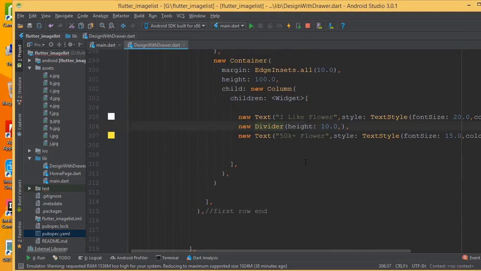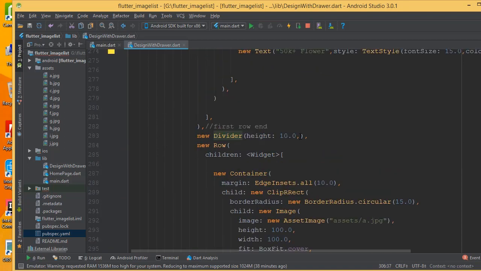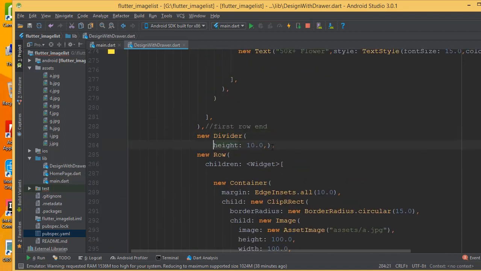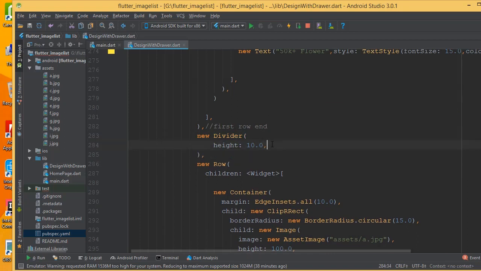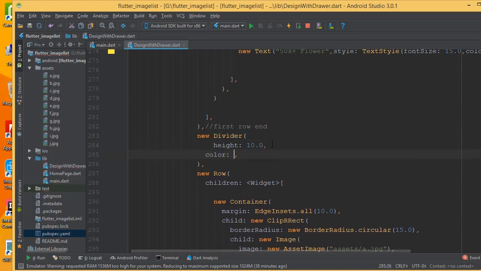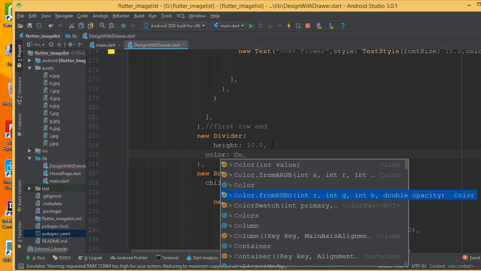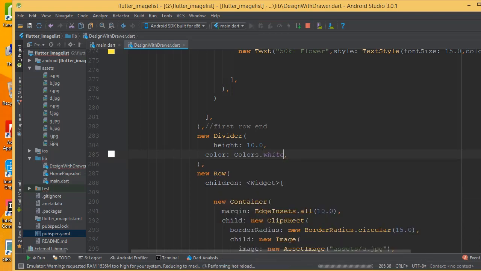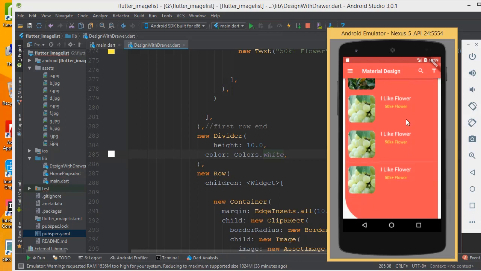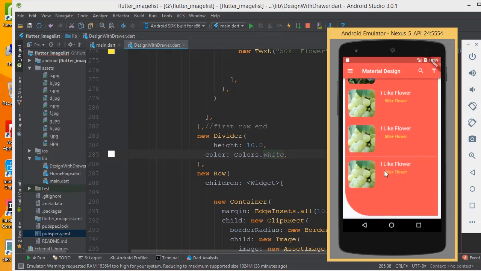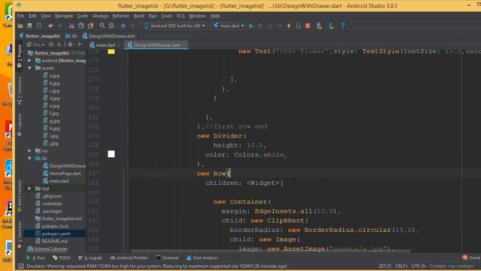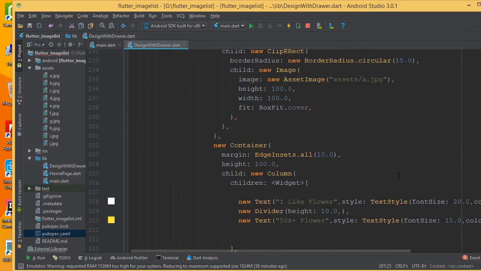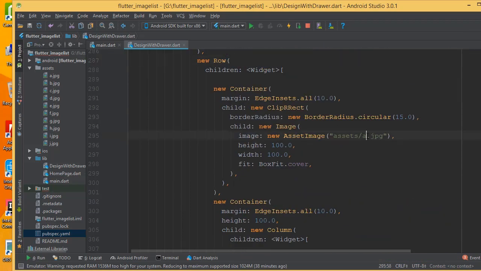So for the divider, let's see if we can change the color. You can choose the color to be Colors.white. Let's see if it will work. Here we can see the color is white and it's working perfectly. All right, now we can just change the image.